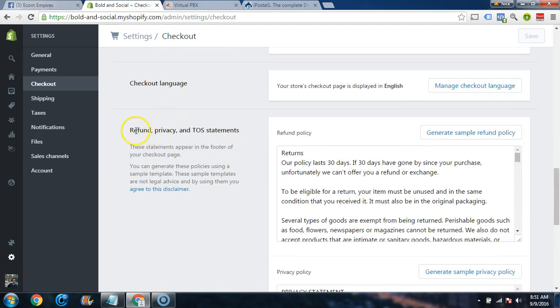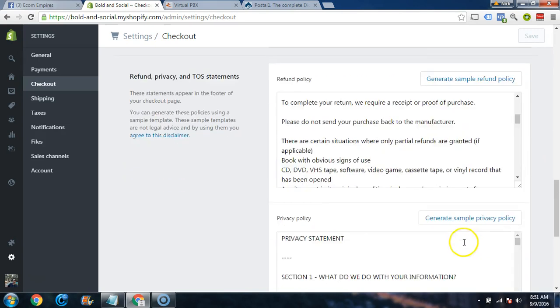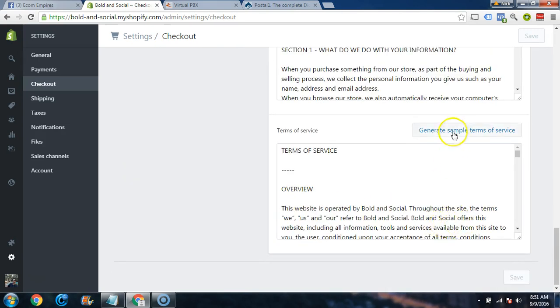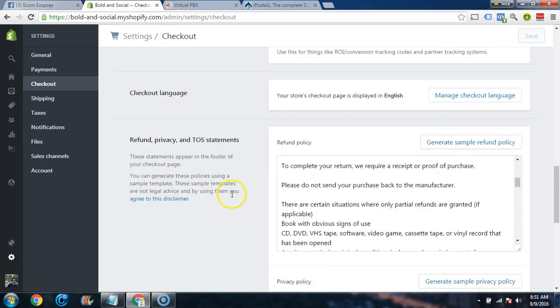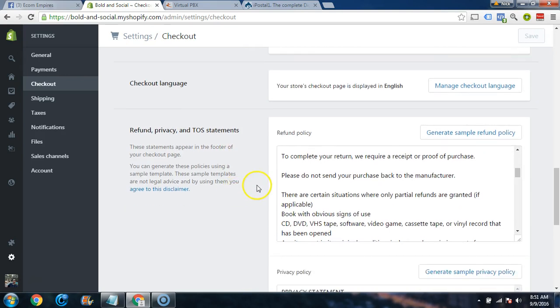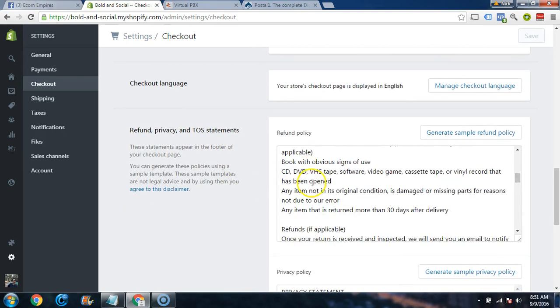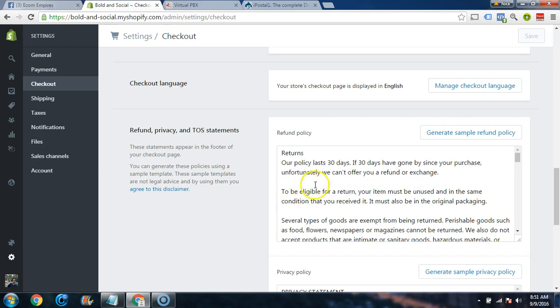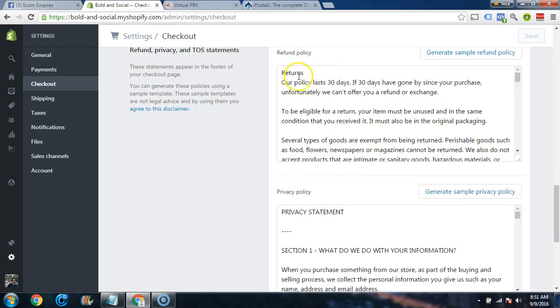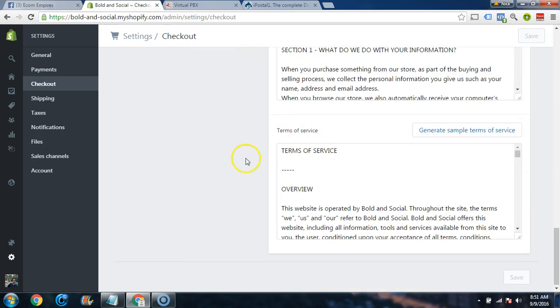Then when you get here to your refund, privacy and terms of service, you want to click the button to generate a sample refund, click the button to generate privacy, and click the button here for terms of service. These are important because you need to have these to be able to advertise with basically any paid advertising platform, all right? Facebook included, Google included. These are links that will appear on your checkout page for your refund policy, privacy policy, and terms of service.